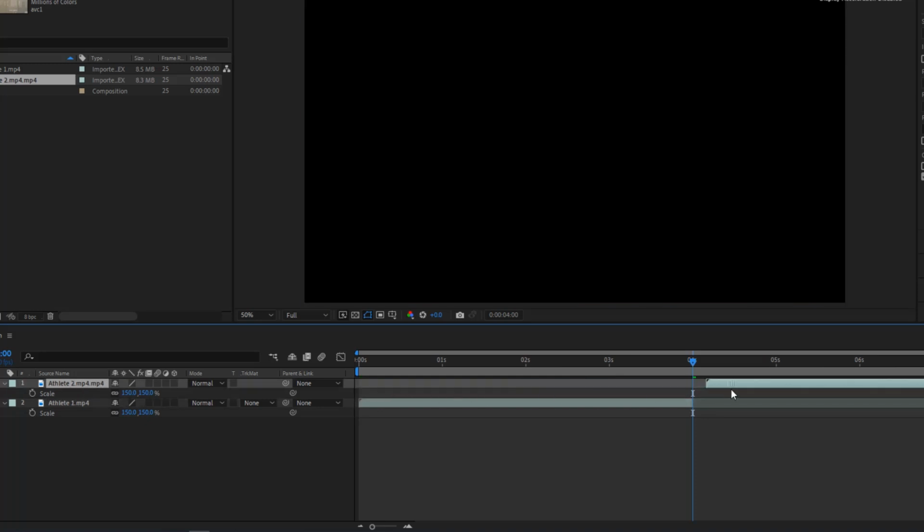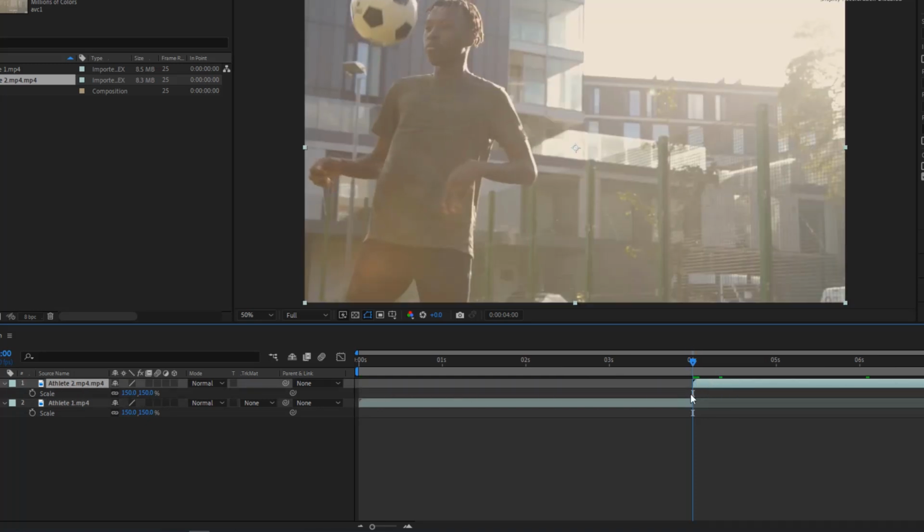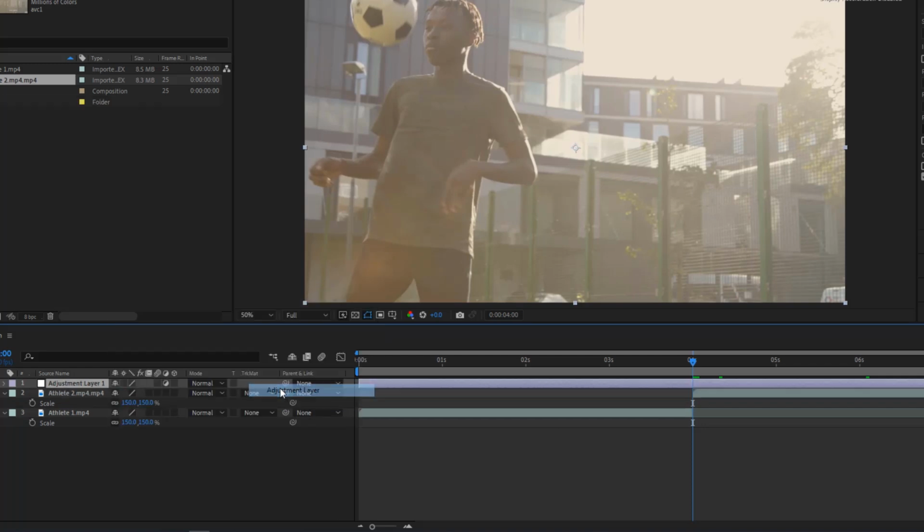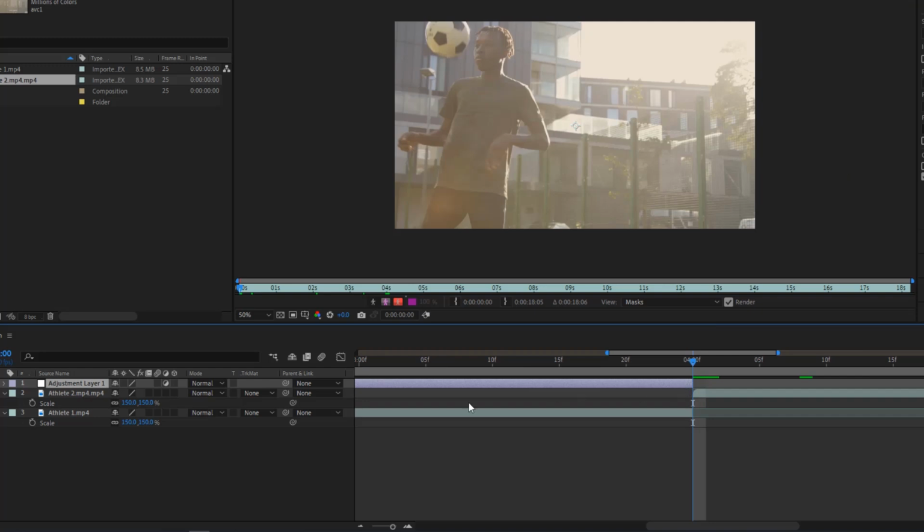So I'll select the second video layer. I'm going to drag and move it right about 4 seconds. I'll right click and create a new adjustment layer. Then I'm going to select the adjustment layer and also trim it off at 4 seconds. And I'll make sure I trim it off perfectly.